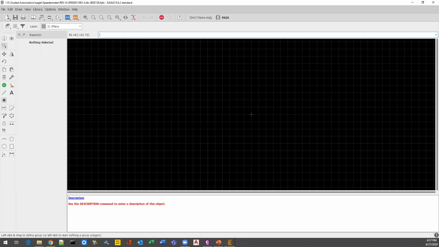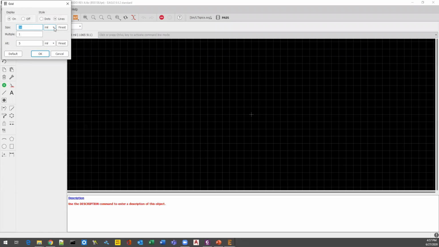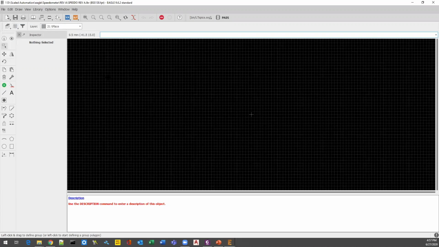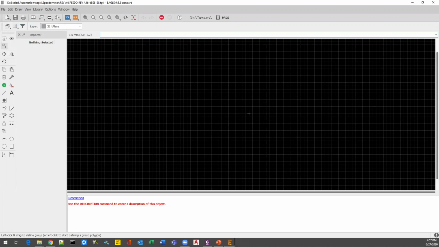And now we've got our grid. Our grid we want to change to millimeters. It's in mil, so we'll change that to millimeters. And since I know we're going to at least need halves, I'm going to go 1/2 a millimeter for now. And now we've got our grid.